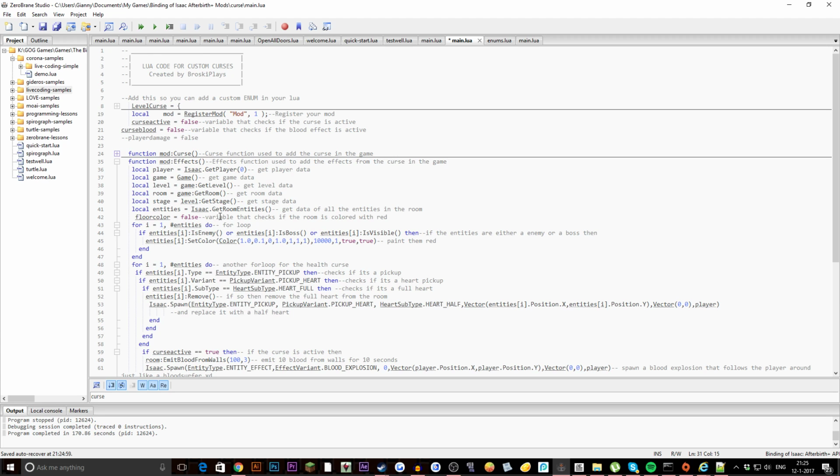We have the floor color, which is a variable that checks if the room is colored with red. So if it isn't, it is false, and if it's true, then it's true. It's basically for debug purposes. And then we have the for loop, which basically will search for any entities. Then we have entities enemy.